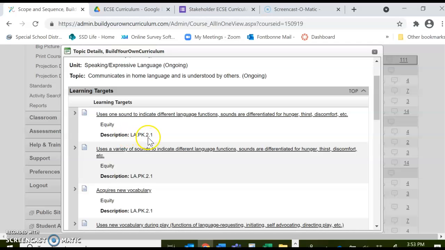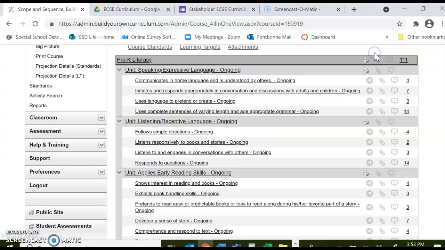You'll also see here the description. This is where it is aligned to the standard. So that is one way you can view the curriculum.